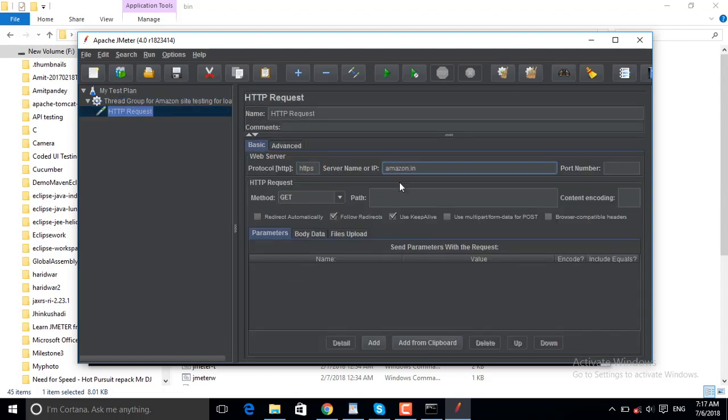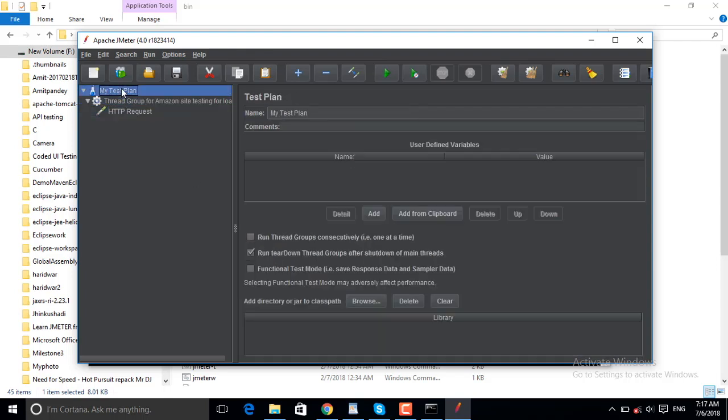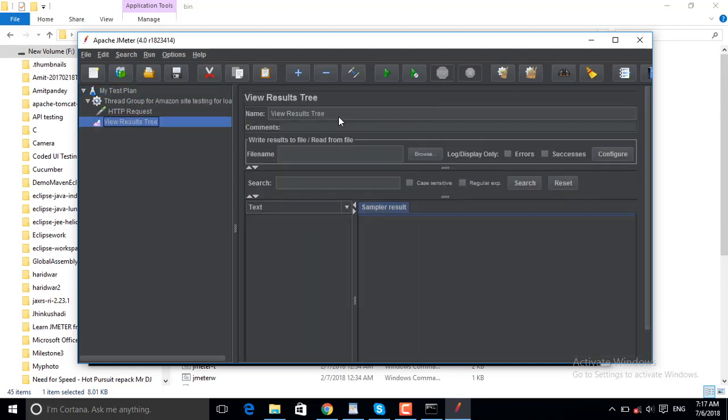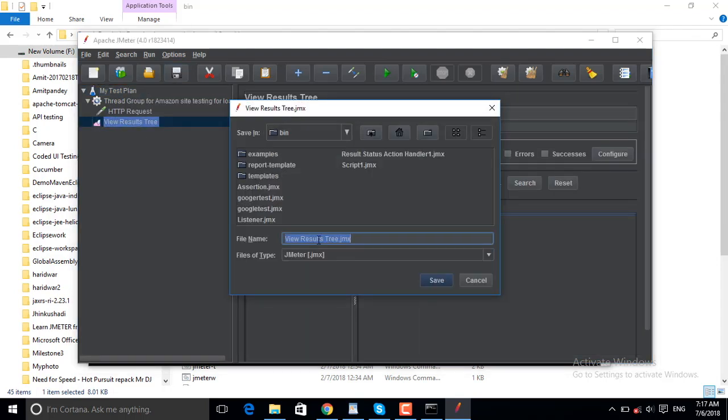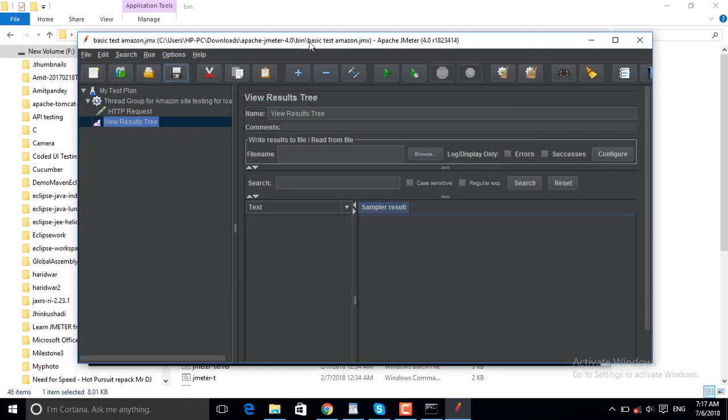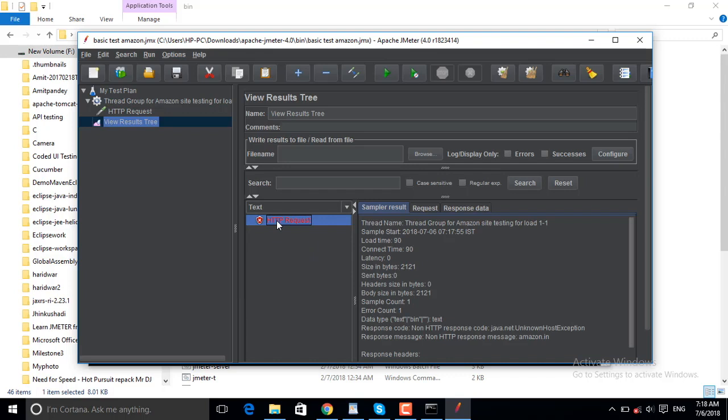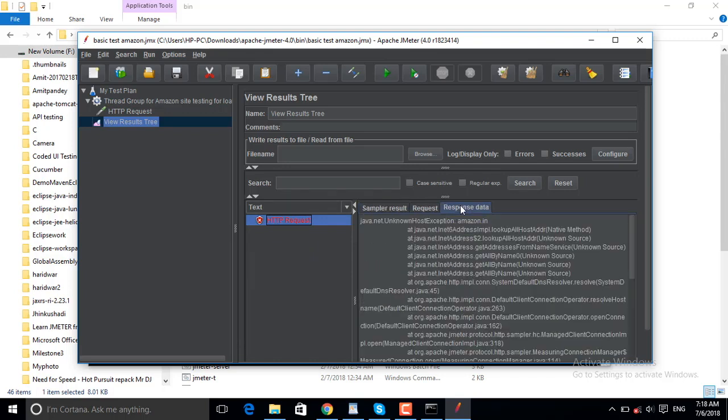Now I'm going to give it a dry run, but before that, I'm adding a listener called View Results Tree, where we can see the test results. Once we add it, we can save the script. And while we save, we'll be asked to give a name. I can give any name according to my project.